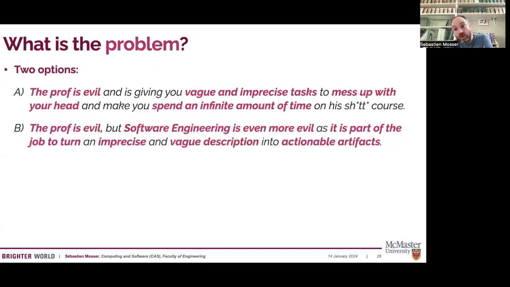So there's two options. And you can put that video on pause and try to think of the problem before moving to the next slide. So option A, the problem is that the prophet is evil and he's giving only vague and imprecise tasks to mess up with your head and make you spend an infinite amount of time on this course. That's one thing. Second option, the prophet is evil, but software engineering is even more evil. And it's part of the job to turn an imprecise and vague description into an actionable artifact. Because what we have so far is a walking skeleton. It's kind of like close to the machine, but still it's imprecise. It's very vague. We don't really know how to carve a maze.